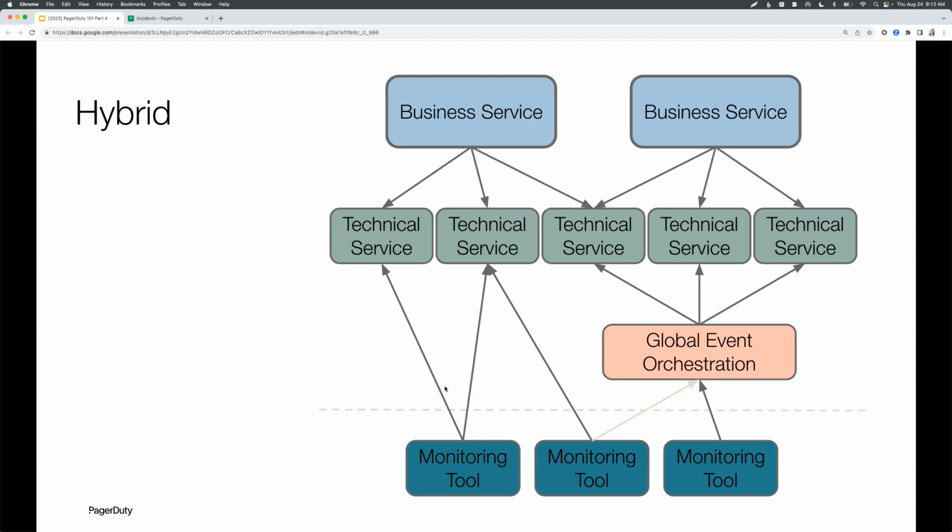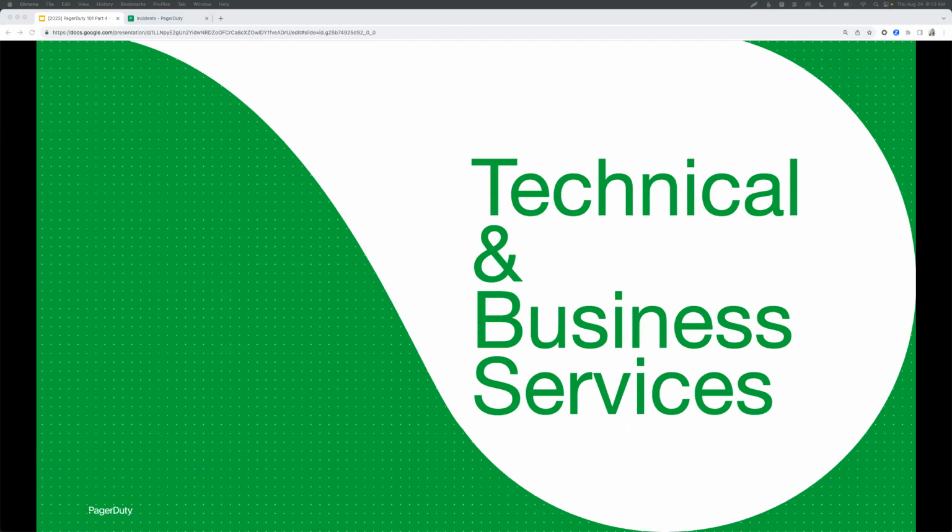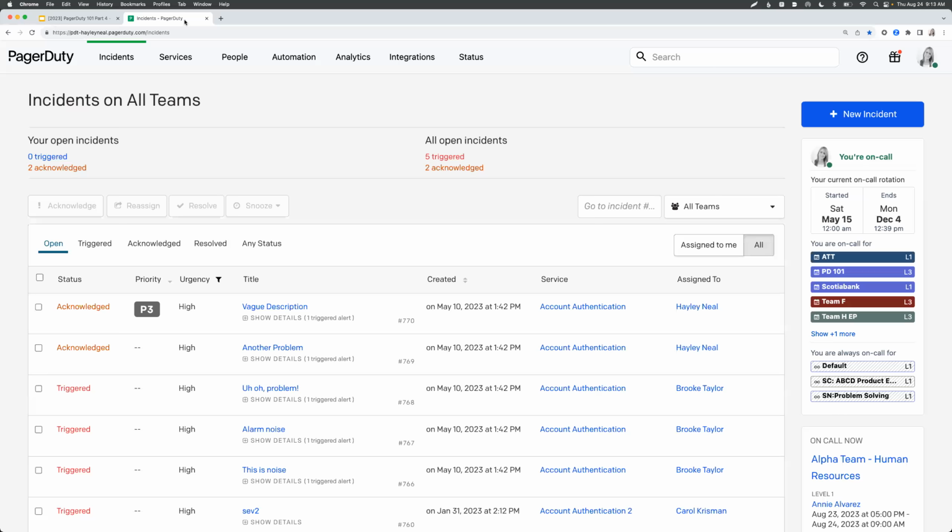So today, just for the demo's sake, because we only have 30 minutes together, we are going to look at more of the DevOps distributed model, and we're going to hop in and look at how to set up these technical and business services. To do that, it won't be death by PowerPoint. We'll hop into PagerDuty itself and set up some services.